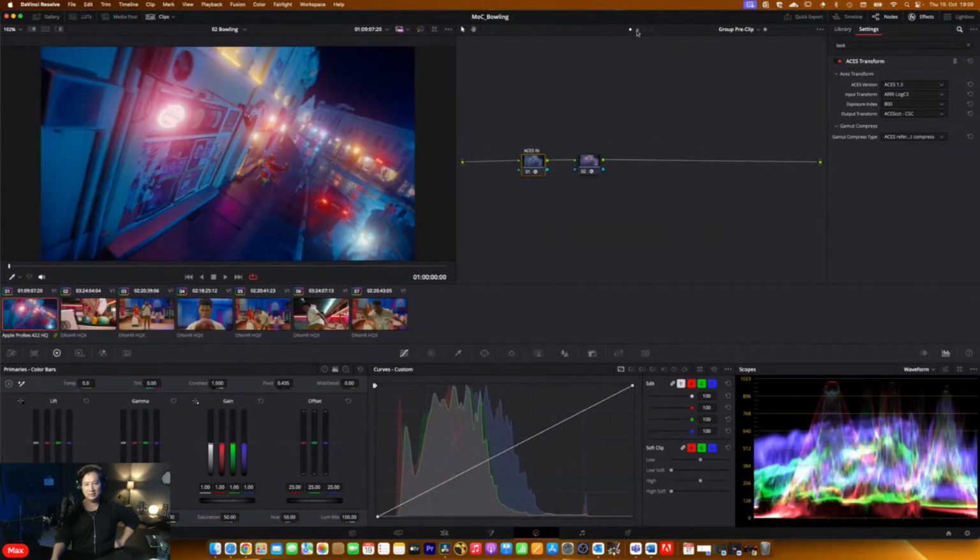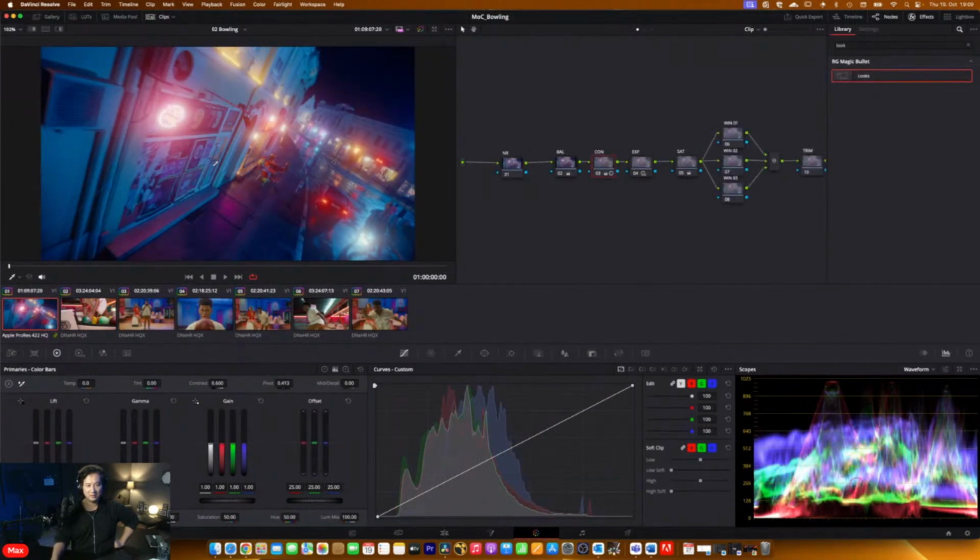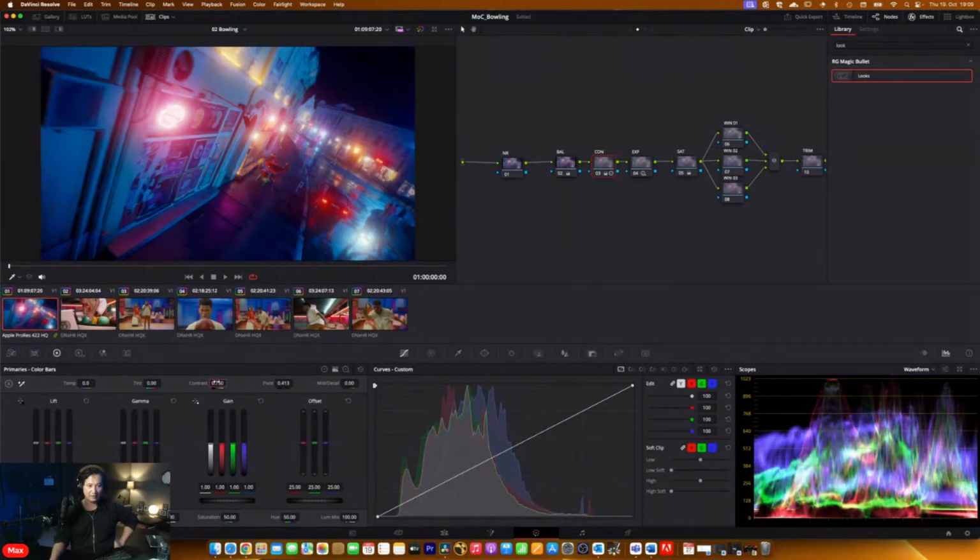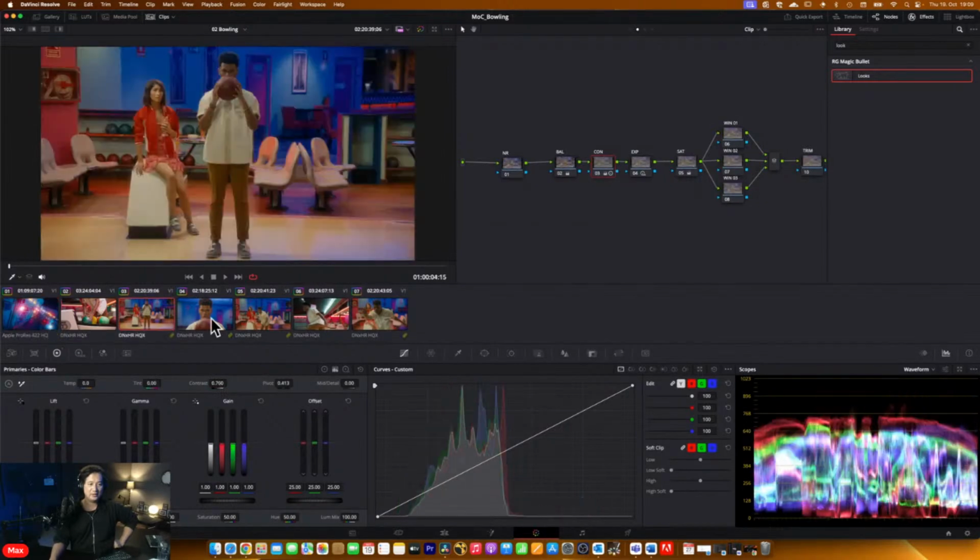But to my liking, it feels like the contrast is a little bit too low because we're adding a lot of glow here. We can go back to our contrast adjustment and bring that up slightly. So there you go. Very quick overview of how you can use Magic Bullet Looks in different types of workflows.